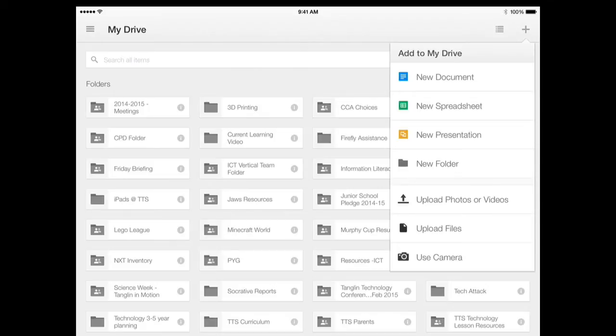my drive. Now, the drive has changed in the last couple of months with the addition of the other apps for docs, spreadsheets, and presentations. I can upload videos and photos from my camera roll. I can upload files such as PDFs, etc. And I can use the camera to put footage directly into my drive.